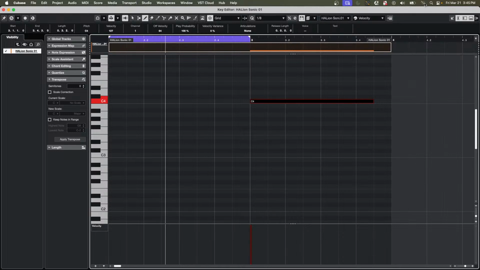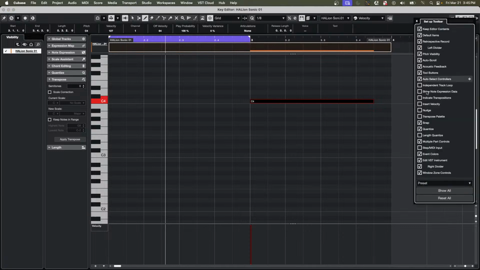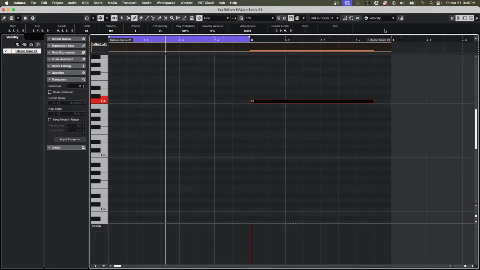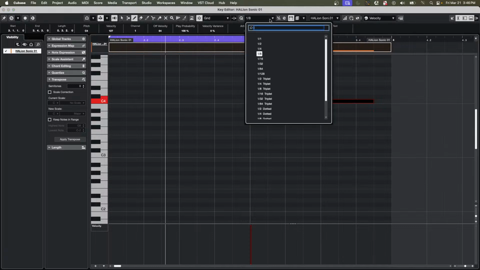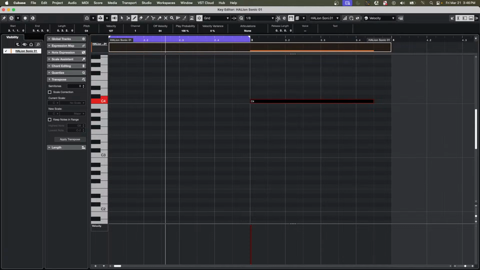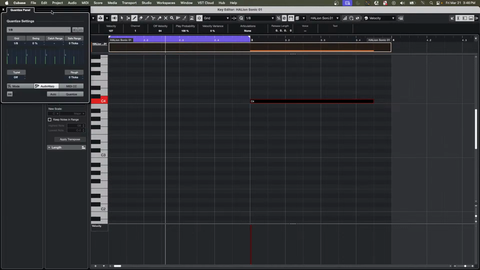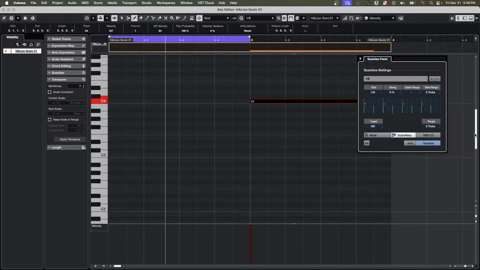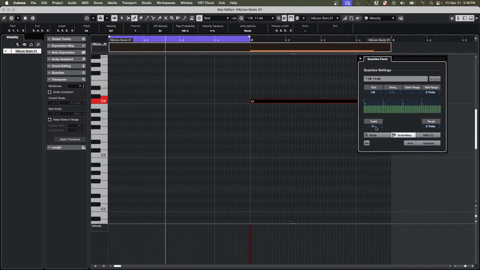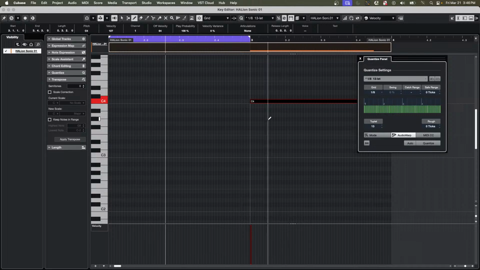All right, so let's go to our step input. I'm just going to do a step MIDI input. And when we utilize that, I'm going to use my quantize panel. So let's open up our quantize panel, and we'll go to our tuplets and put in something ridiculous like 13 tuplets. And I now want to start here.